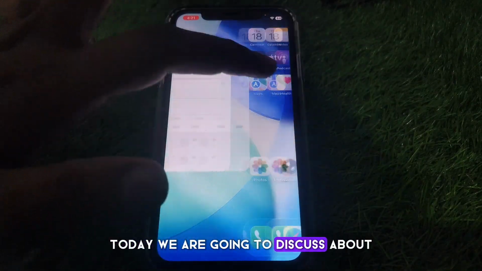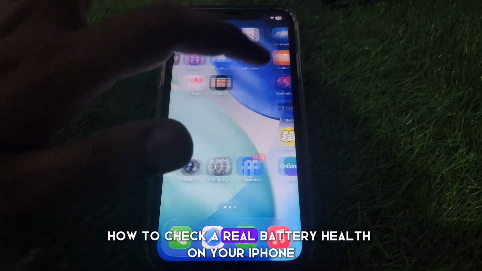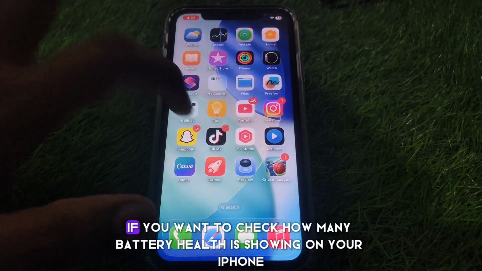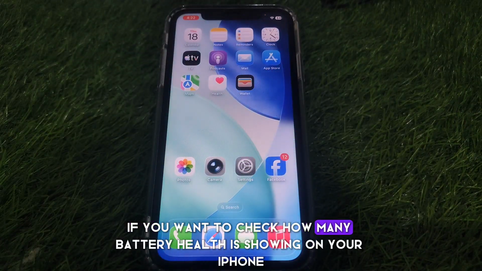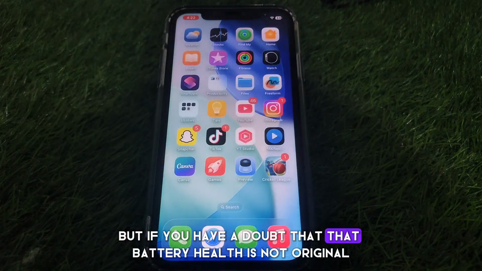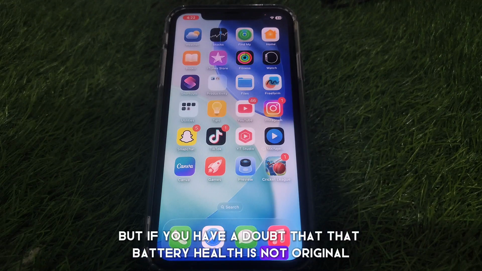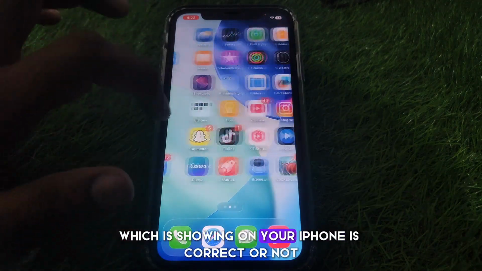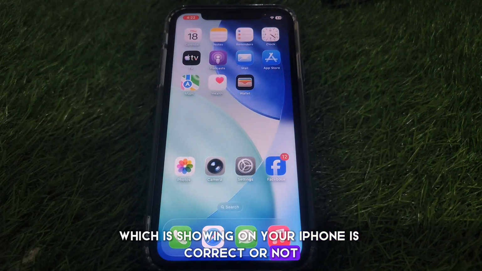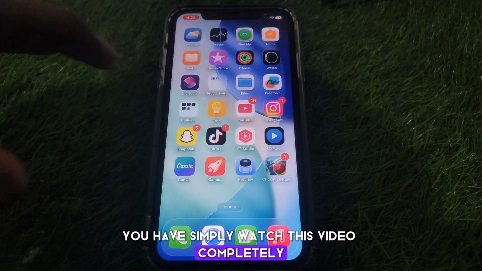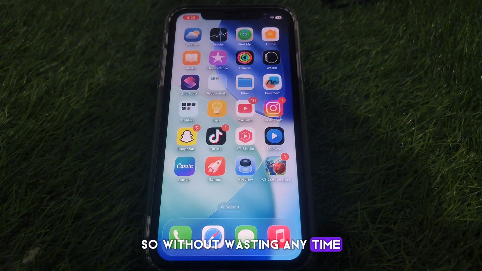Today we are going to discuss how to check the real battery health on your iPhone with iOS 26. For example, if you want to check how much battery health is showing on your iPhone, but you doubt that the battery health is original and want to check whether it is correct or not, how can you do that? For this, you simply have to watch this video completely. So without wasting any time, let's start the video.